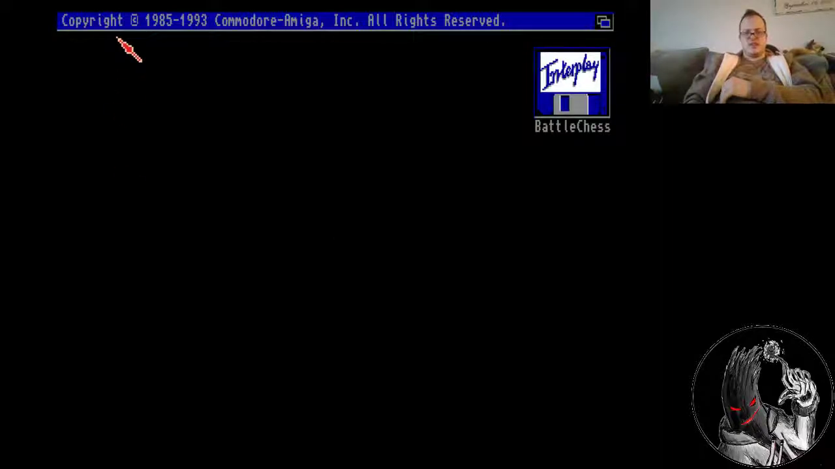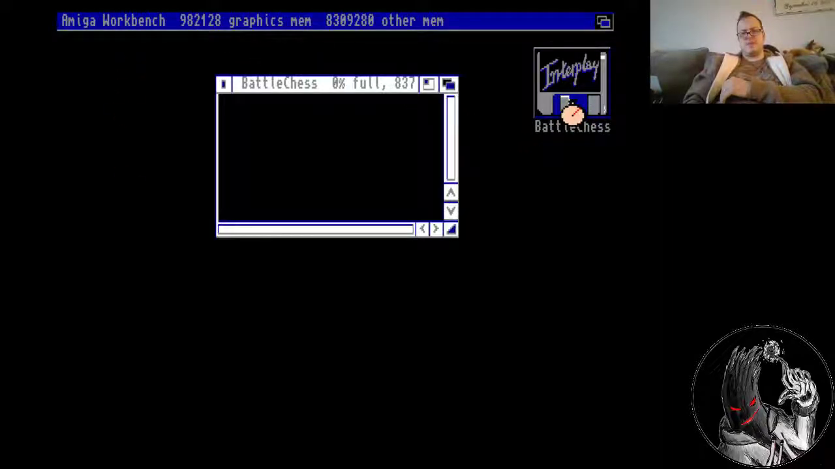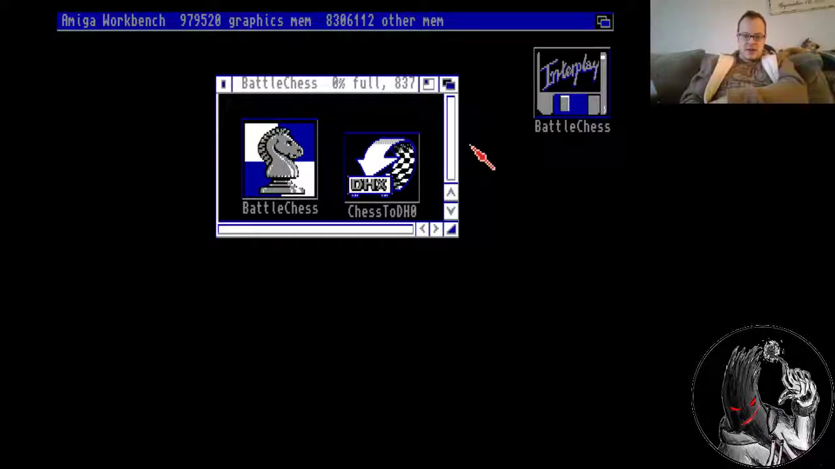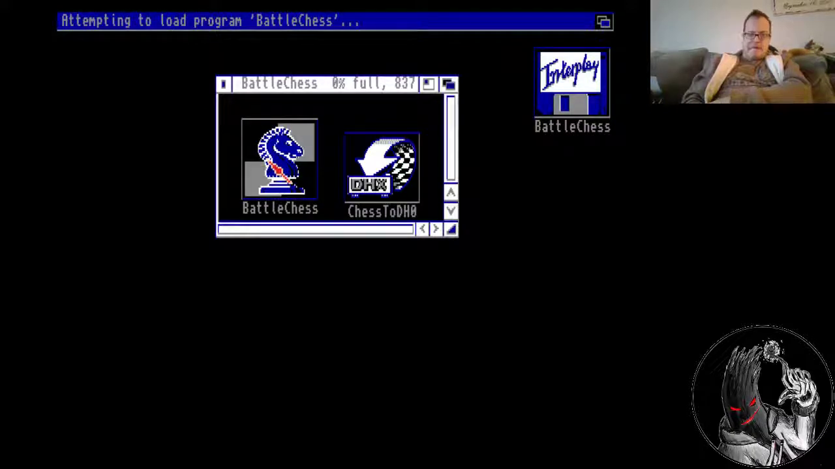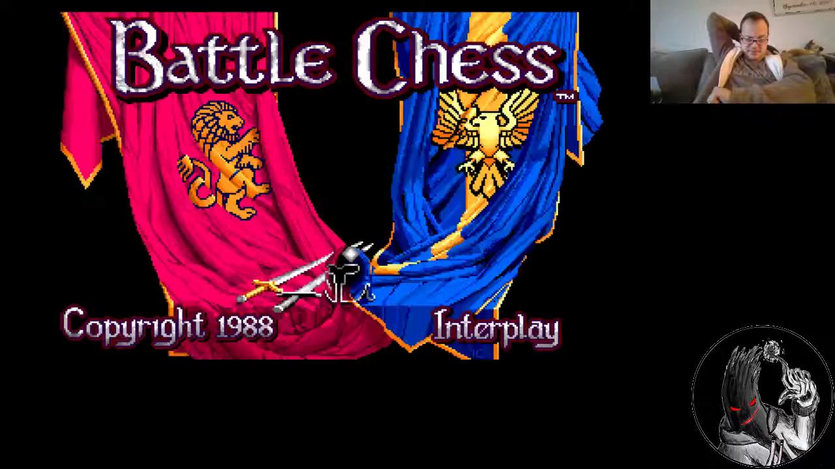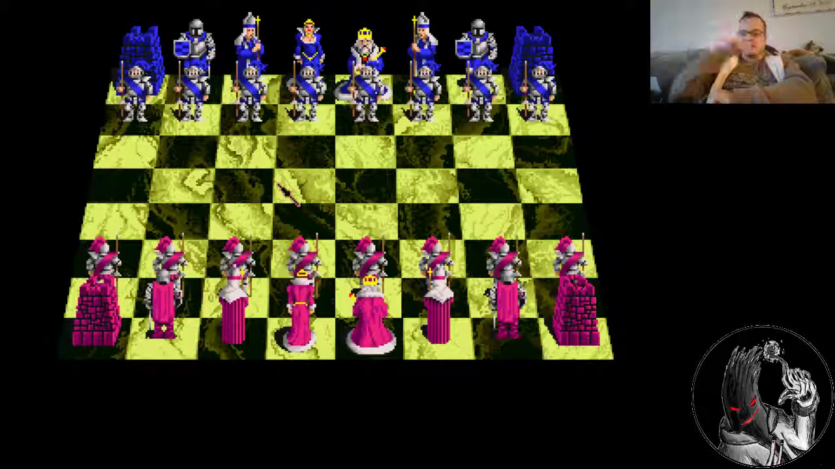So now we have the emulator window itself, and this is what happens after it loads up. It's kind of like a vaguely Windows 3.1 kind of a thing. You just double click on the disk that's inserted and double click on Battle Chess, and it'll attempt to load the program. And it should succeed. Oh, and from there, it should load up the board.